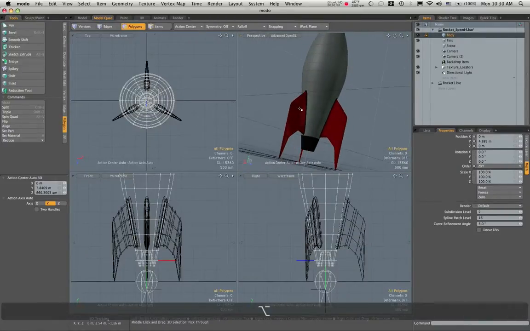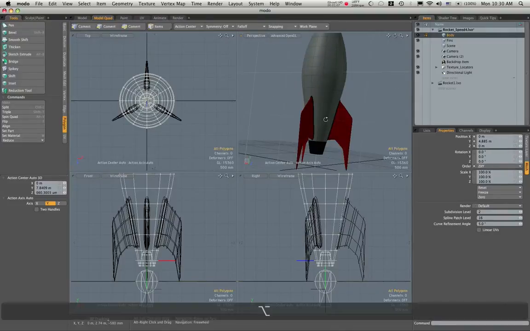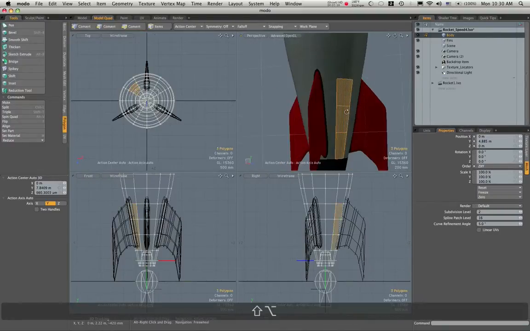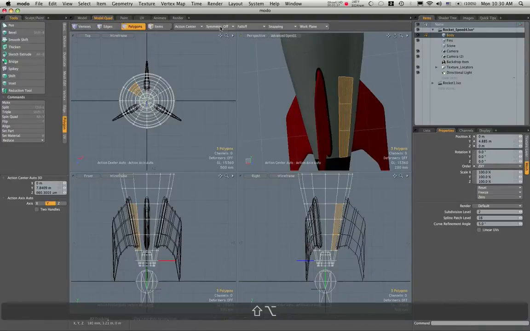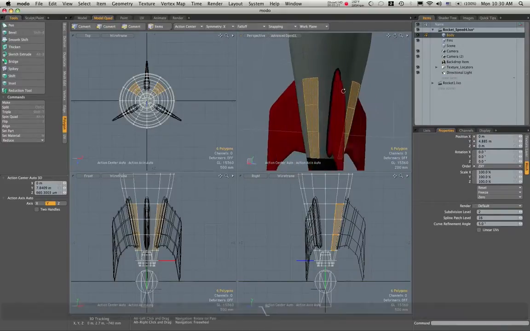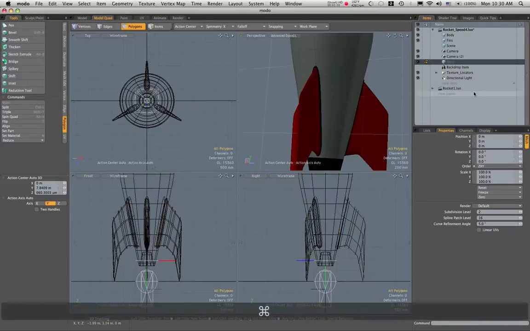And to be able to add in engines that will go between the fins and the body, we actually want to be able to copy polygons from the body and from the fins. We'll paste those into a new layer and go from there. So let's start by grabbing this strip of three polygons here. We're actually going to turn on our symmetry here. So we'll grab three polygons and we'll copy those, make a new mesh item, and we'll paste those in.